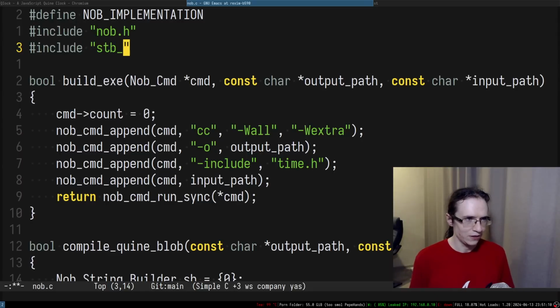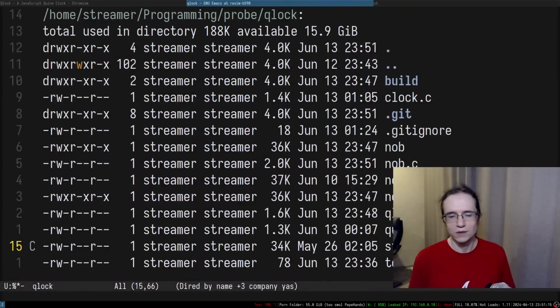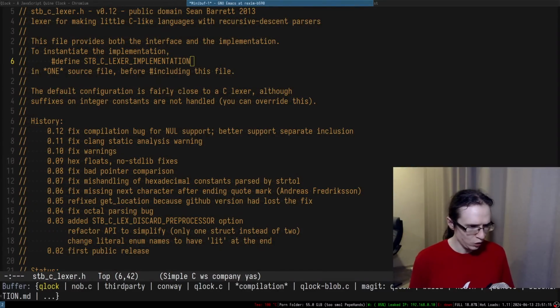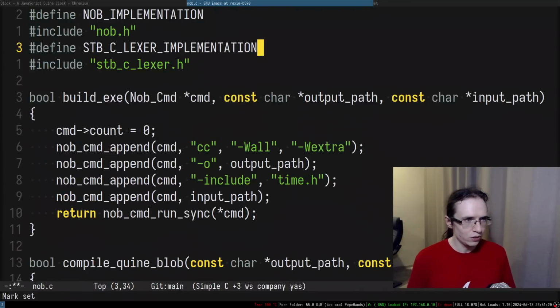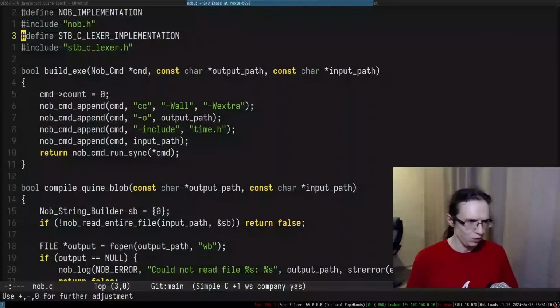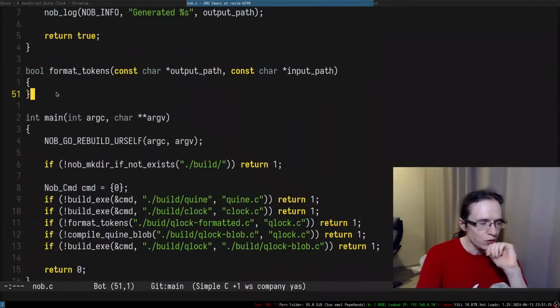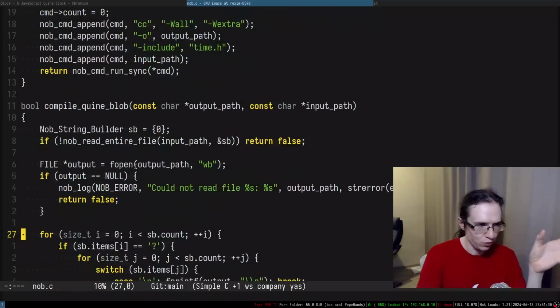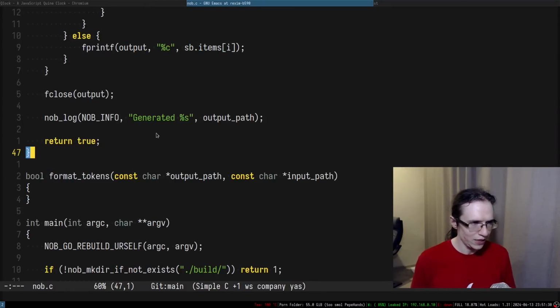Let's include stbc lexer.h, right? So that's what it's called, stbc lexer. So here is the implementation. Let's copy paste that. How do you even use that? So the first thing we need to do is read the entirety of the input path, right? So it's pretty easy, you just do that.